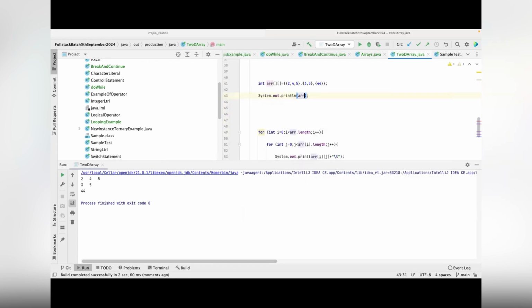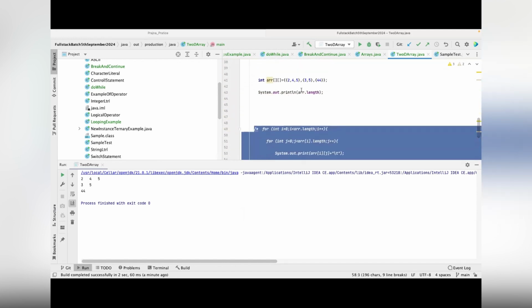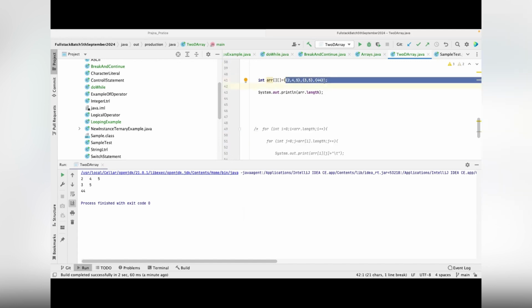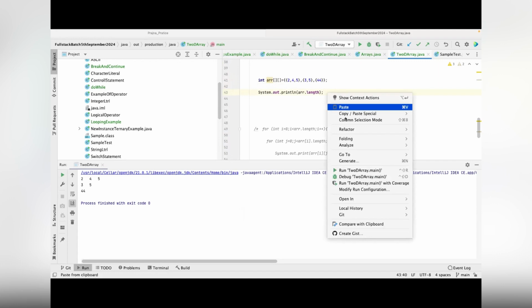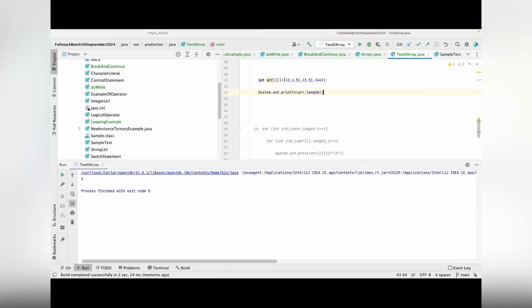Now I will do System.out.println of arr.length. Can any one of you tell me what exactly it will print here? It totally depends upon your understanding. I'm doing arr.length, so you have to analyze what exactly it will print. Okay, 3. Any other guess? Let me check that. It's 3. Why is it 3? Because it directly indicates the separators; each block represents one array.